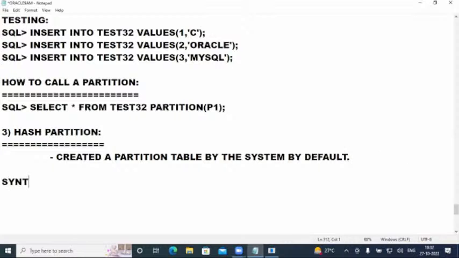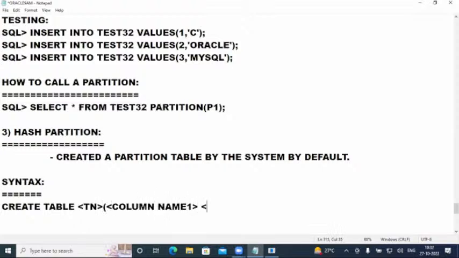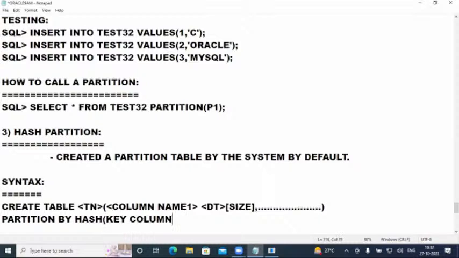Now take the syntax here. So what is our syntax? Create table, table name, and as usual column names and so on. And here I want to say partition by hash, and I want to give some key column name, and after that I need to say how many partitions you want. That's called a number.